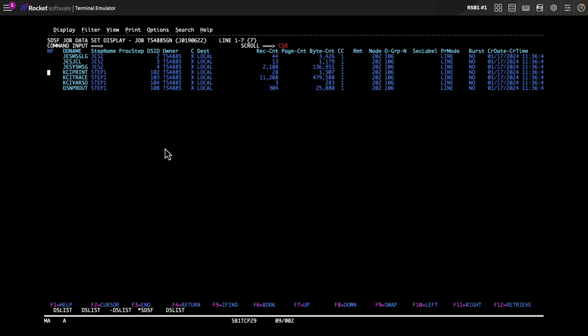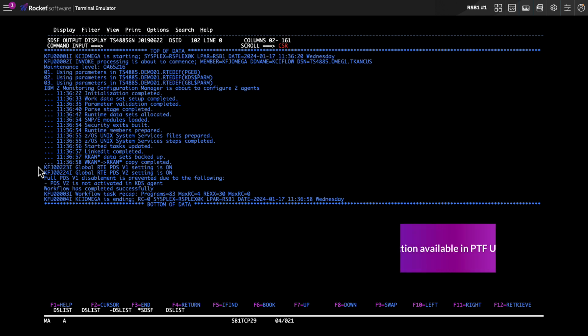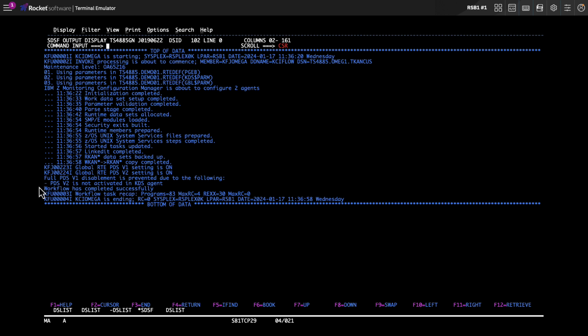Another common issue is wanting to move on from persistent data store version 1 to version 2, but not being able to pinpoint which product or flag is preventing us from that action. This is why we added v1 and v2 indication messages in KCI print, along with the reason if v2 is still not fully activated.